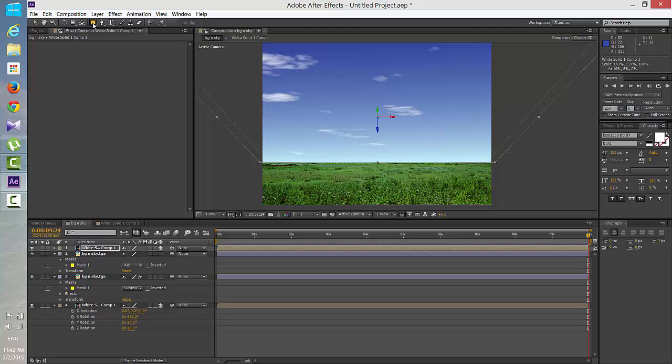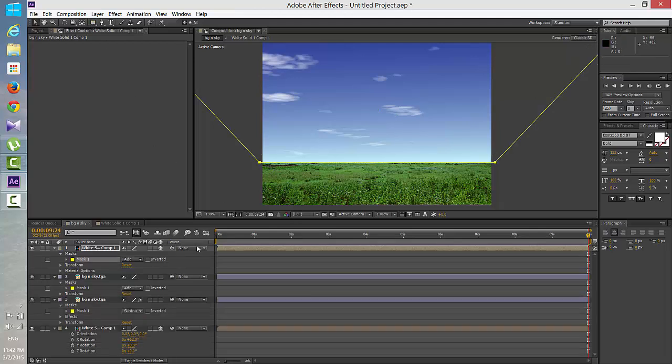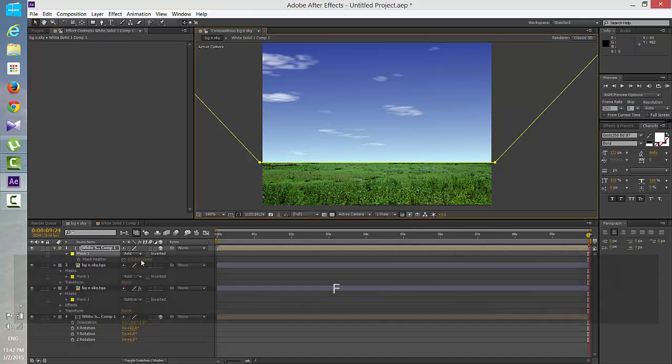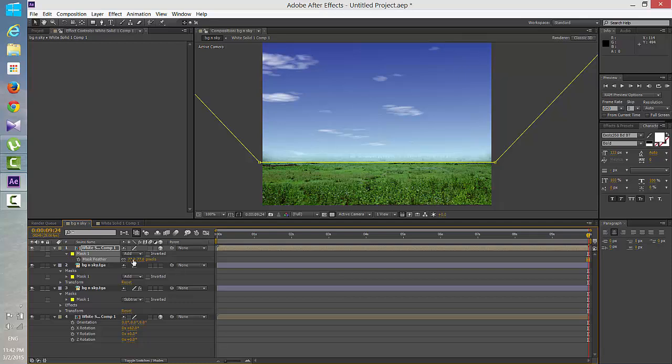After you get a mask, you press F or go down to the mask feather. Once we have this mask feather, we will increase the feather till this horizon line is blending in. You can see this is pretty much blending in. We'll make it a little bit more so that the horizon line is almost invisible. Okay, so we'll keep it something like this.